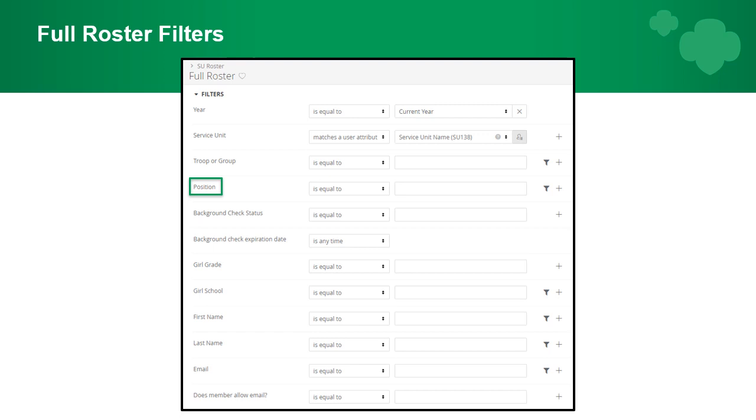Position lets you filter out just co-leaders or just cookie captains or any other position you're looking for. You will never need to filter for background check status or background check expiration date. Background checks are handled at the council level. Questions or concerns about background checks should be sent to your volunteer support specialist.